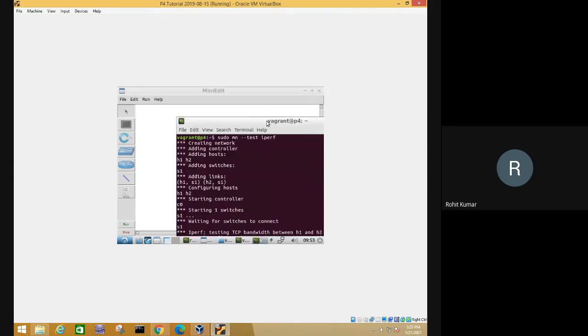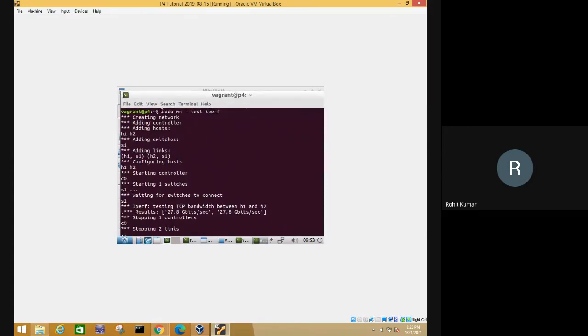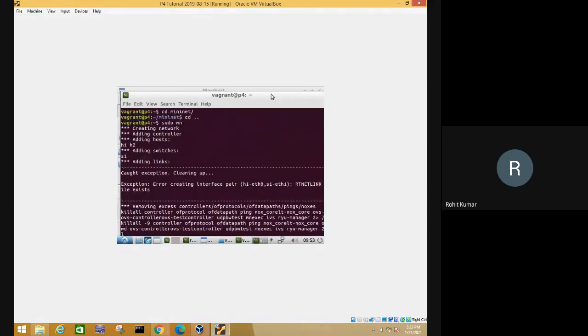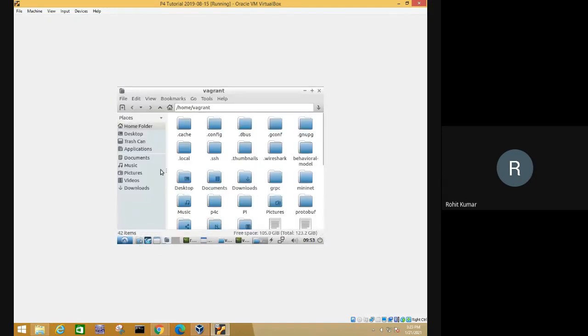Okay, so I have already created the network here. It is the command sudo mn, and then I tested with it. Let's skip it. We'll close it first and get onto your virtual environment.